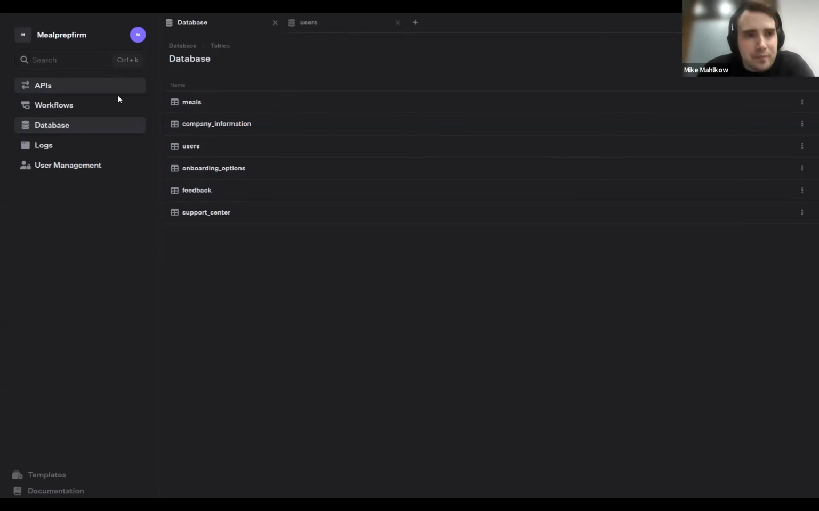And then we have the database. So we have a hosted Postgres database that you can use, or you can connect your own Postgres database if you already have one, for example, or if you have a preferred database provider like Supabase, you could connect it to this as well. But for now, we just use the database that we have within Fastgen. And we have a couple of different tables here.